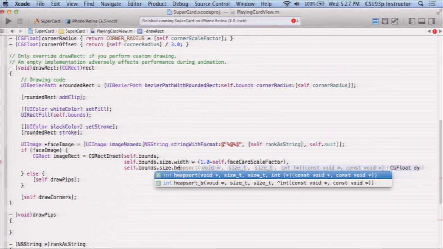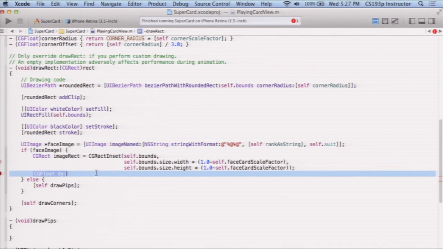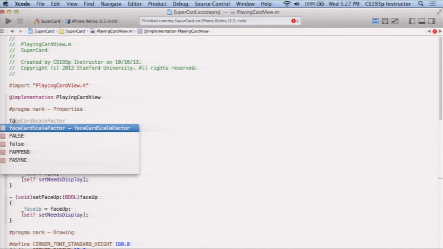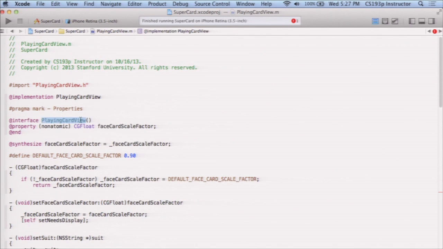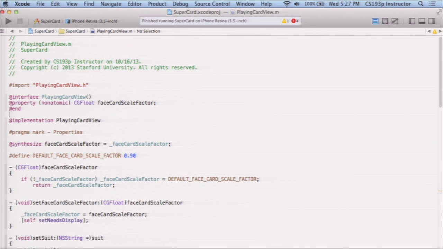Oops, wrong one. Height times the same thing, 1.0 minus self.faceCardScaleFactor. All right, and we have to go make this property, so let's go do that. Let's go up here and put it in our property section. I'll type it really fast. Again, sorry to have to use those, but some things are boring to type. So I have this face card scale factor.